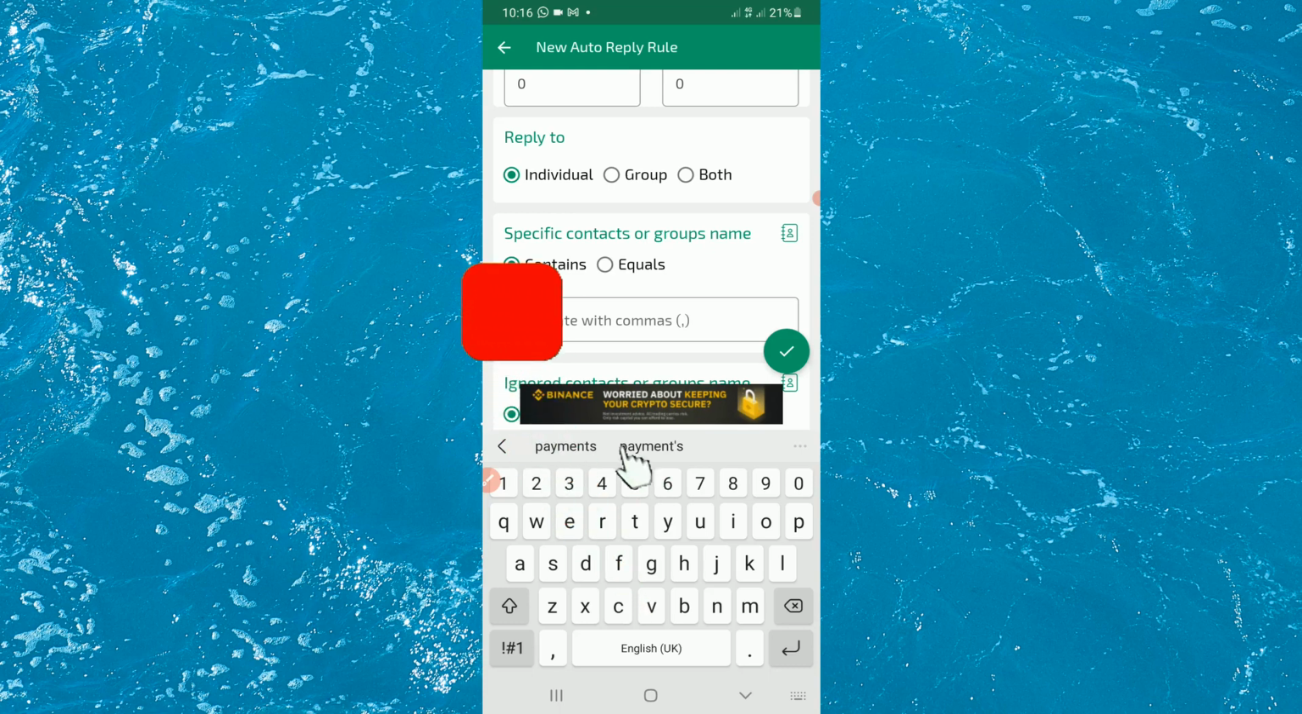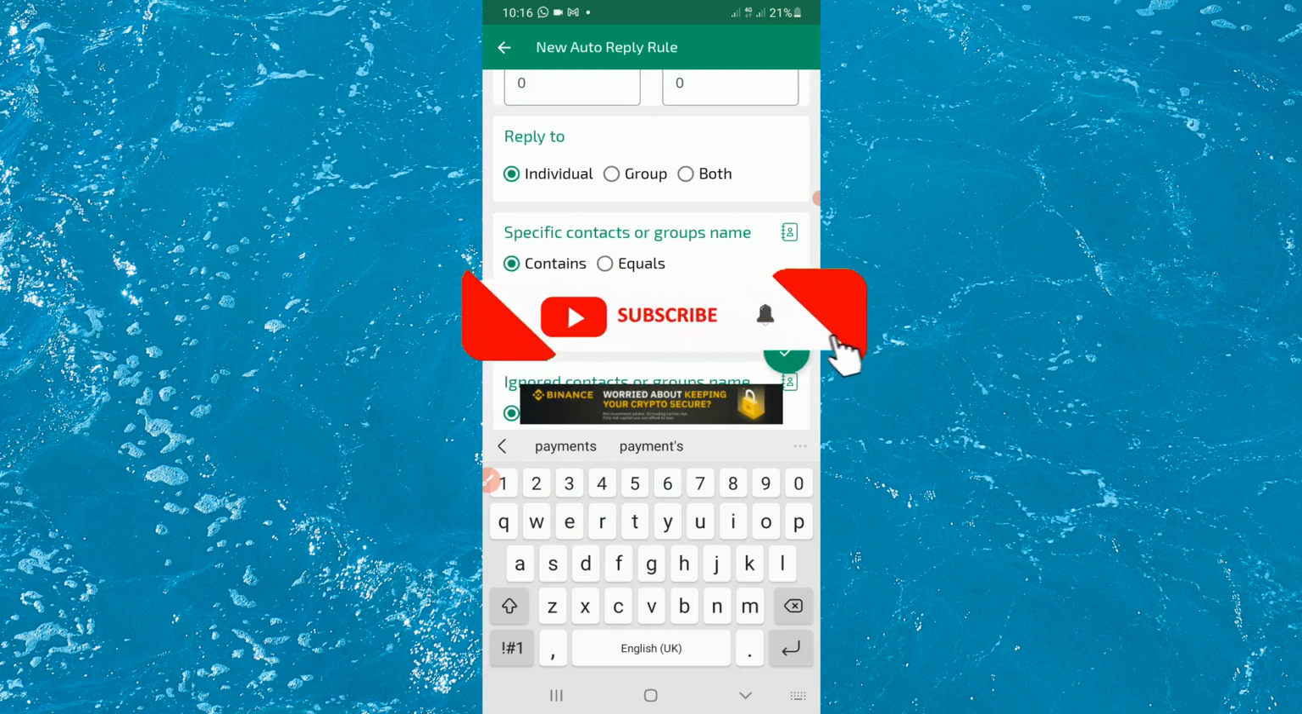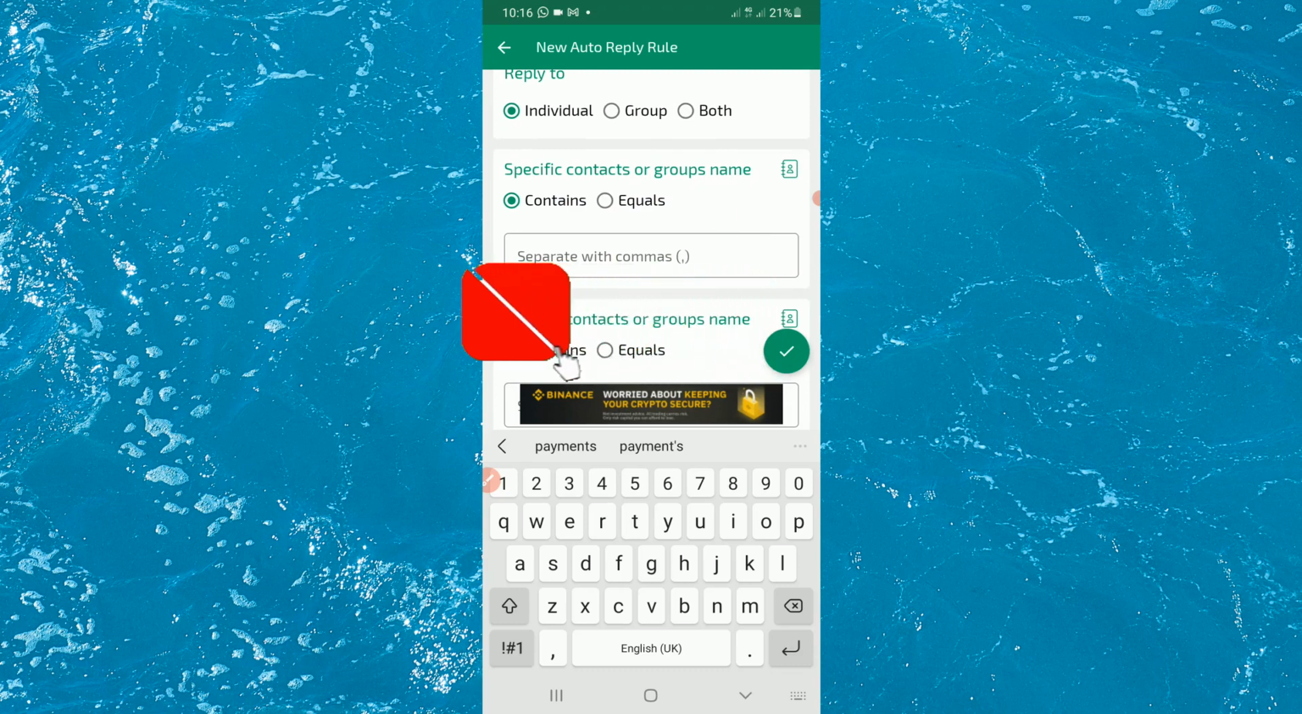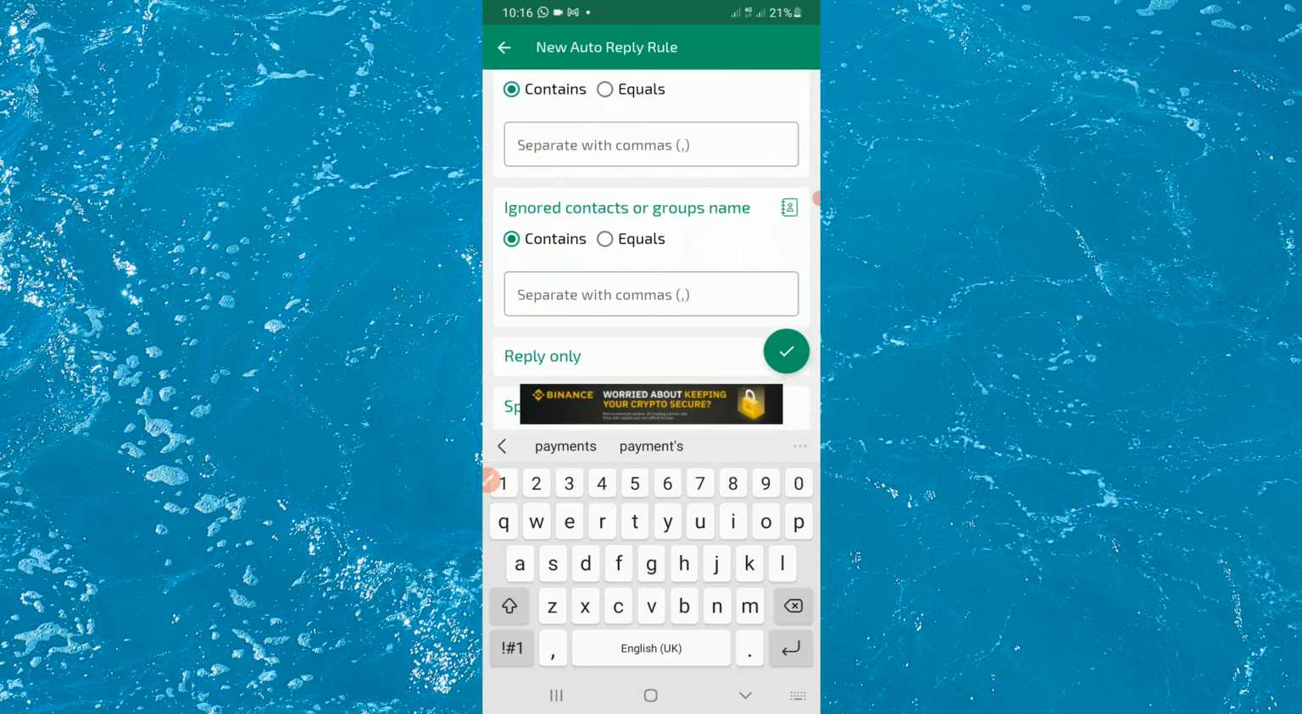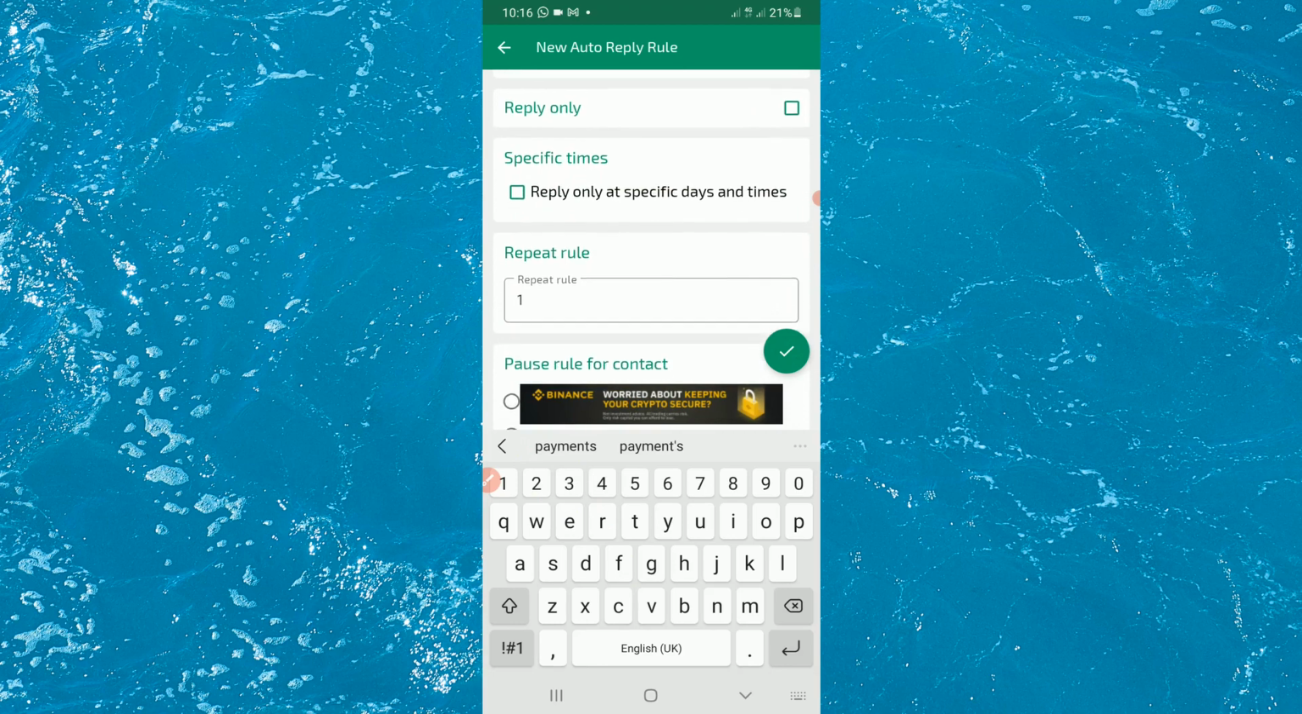Because once you put it in group, even anybody from any group in your WhatsApp contact sends a message, they will get this reply, which will be embarrassing. So you don't need all that. So you talk about specific contacts or group name. That one doesn't matter. Just leave it where it is. Ignore contacts. Just leave every other thing at default.